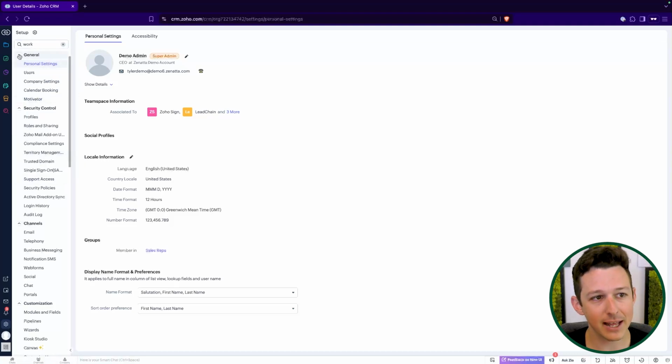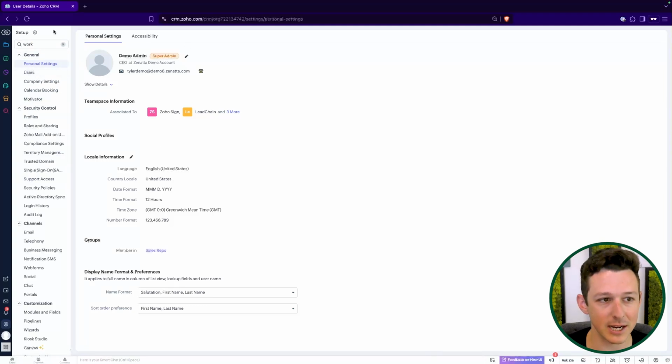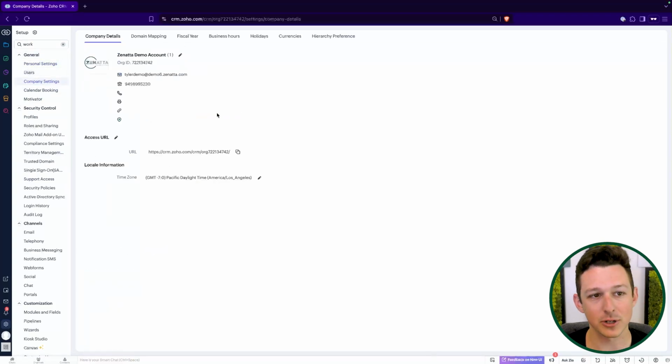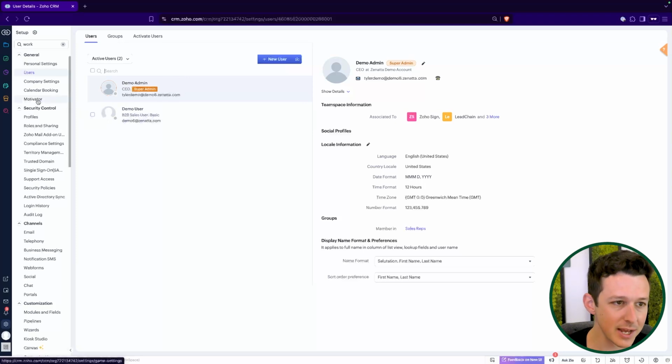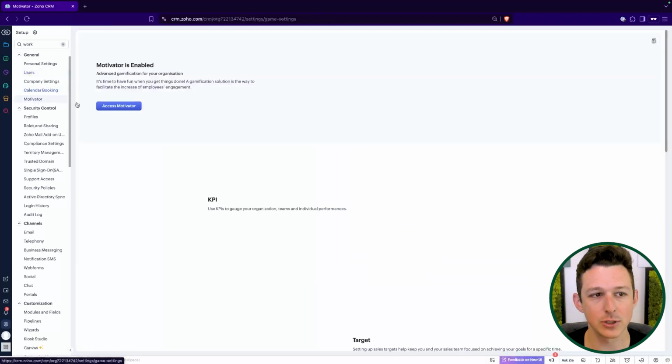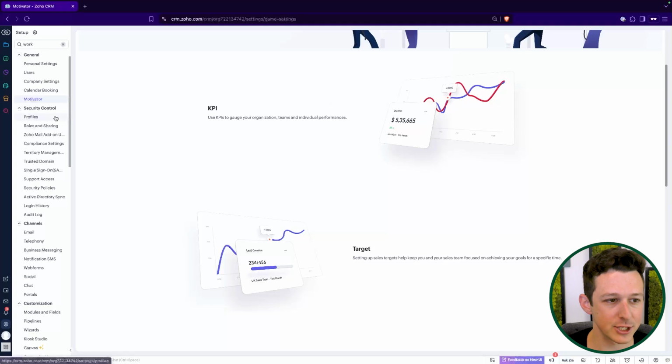Couple different highlight sections here. Under general is where you're going to find your ability to set up your personal settings, a lot of your company information, business hours, holidays. Under users, we can see all the various users and their roles. And then we have our calendar booking tools and motivator, which is kind of a graphical representation for your team, kind of like TV-ready dashboards for sales organizations.